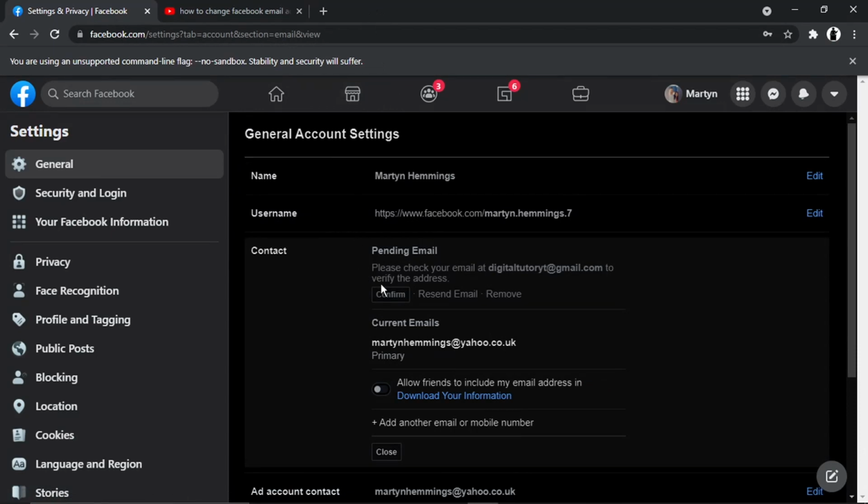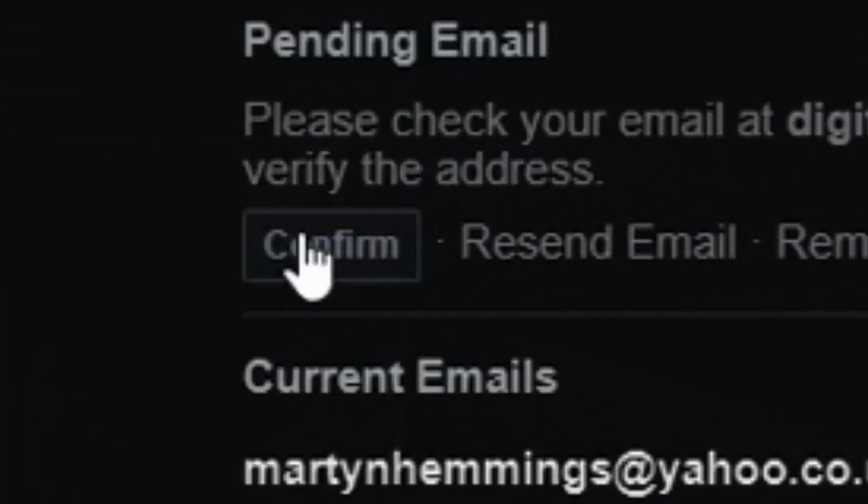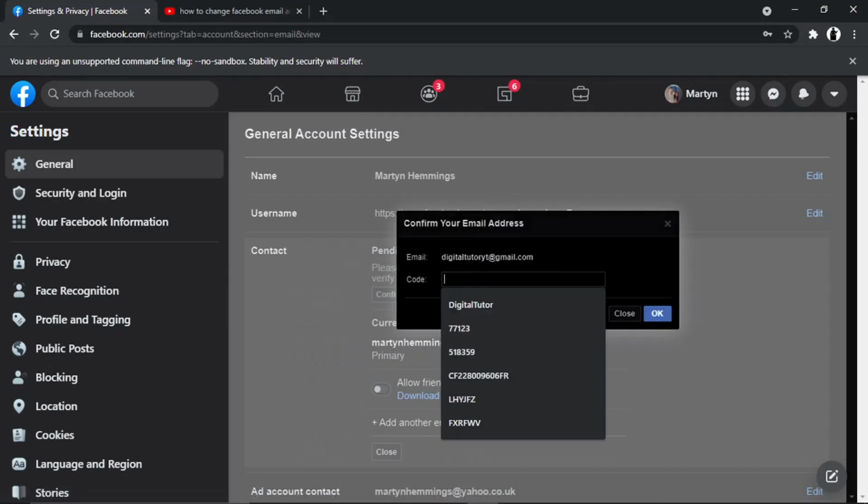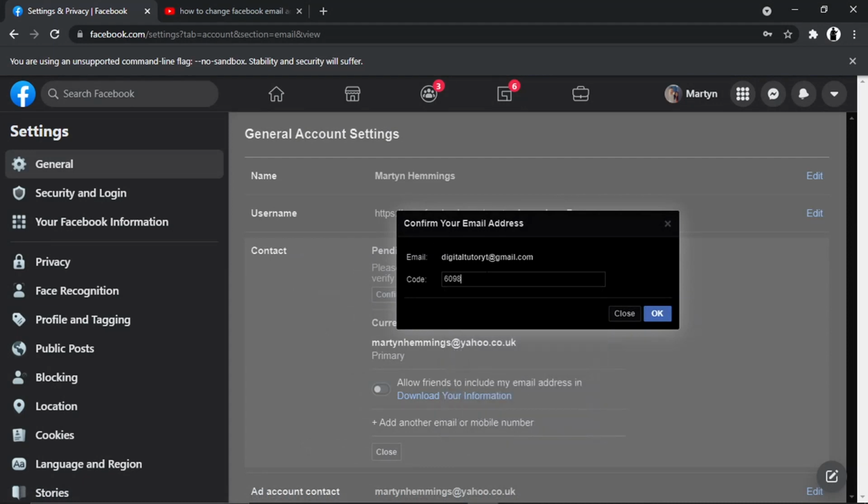So what I'm going to do is log into that email address from my phone. Once you open up the email, there's two ways to confirm your email address. You can click the blue confirm button in the email. Or there should be a confirmation code, so you can click confirm on your laptop or PC here, and then it's going to ask you to enter that code. So I'm just going to enter the code in, then click OK.